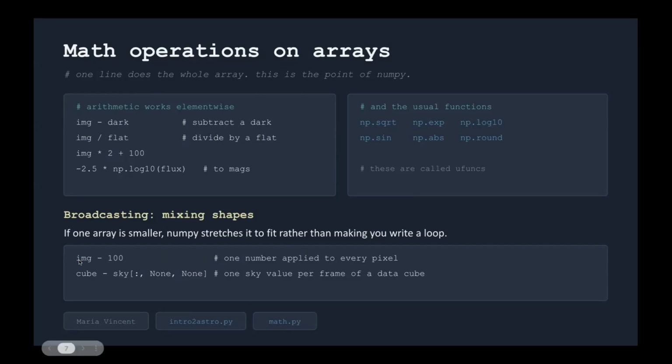So for example, one way you can do it without stretching is if I want to do an arithmetic operation using one number, but on every element, so image minus 100, for example. I don't have to create an array that is the same size as image with every element being 100. Image minus 100 would just do that for me. Image minus 100 would subtract 100 from every element in image.